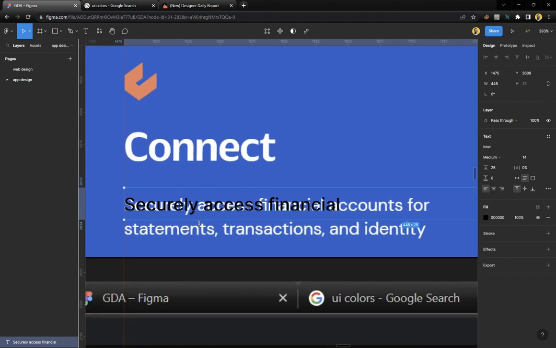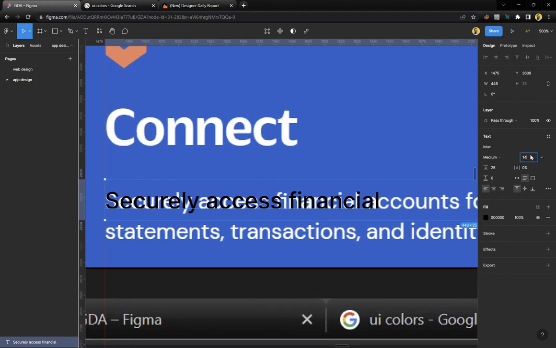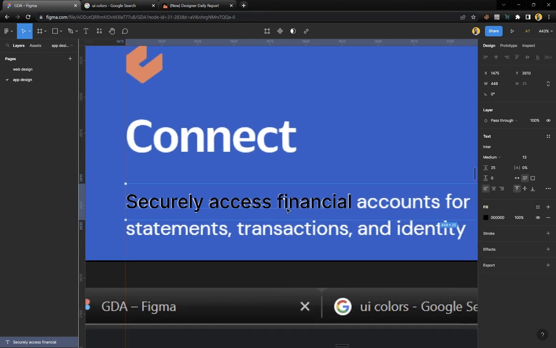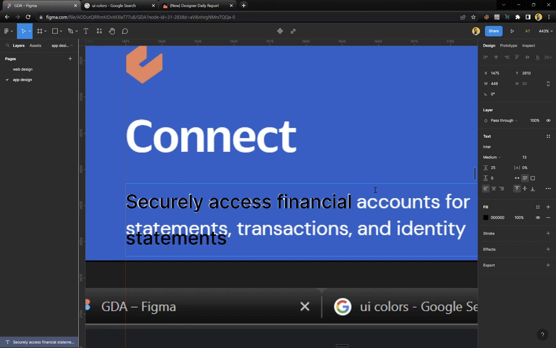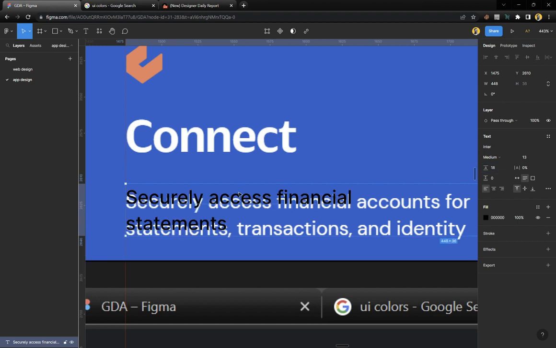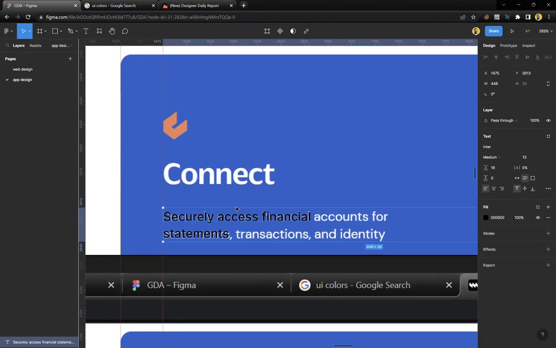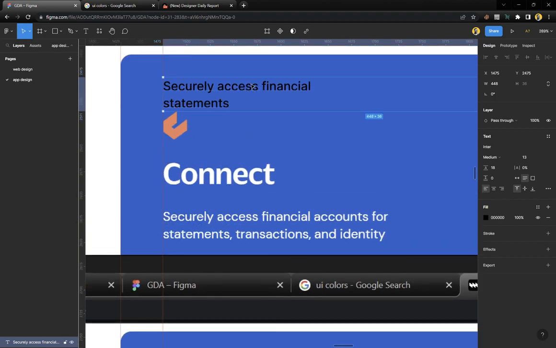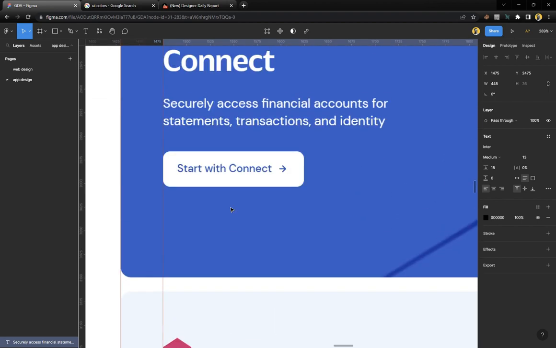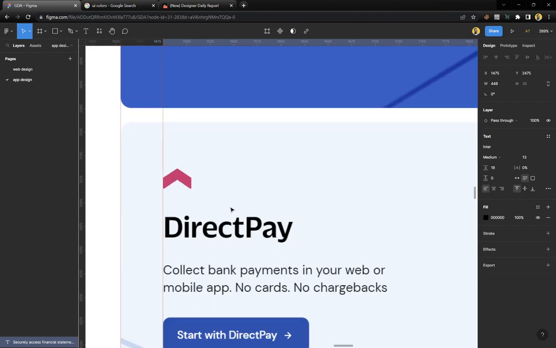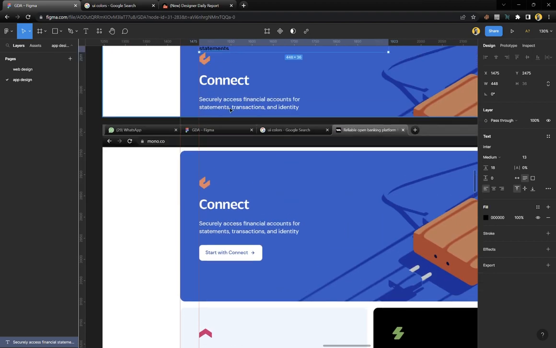Right, so Mono has probably used 13. Let's see, 13 worked, so we'd use 13. And let me see for the line height. Right, the line height is 25. Let's try 18. Yeah, so 18 worked. So this is going to be the body text 2. So we're going to leave that there and see if there is any other thing that we would need that text for.